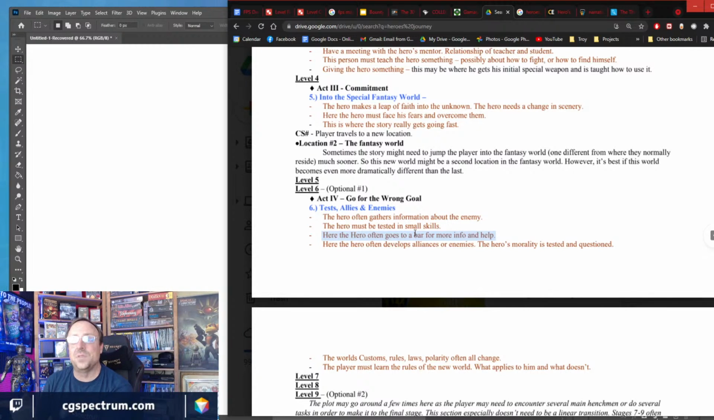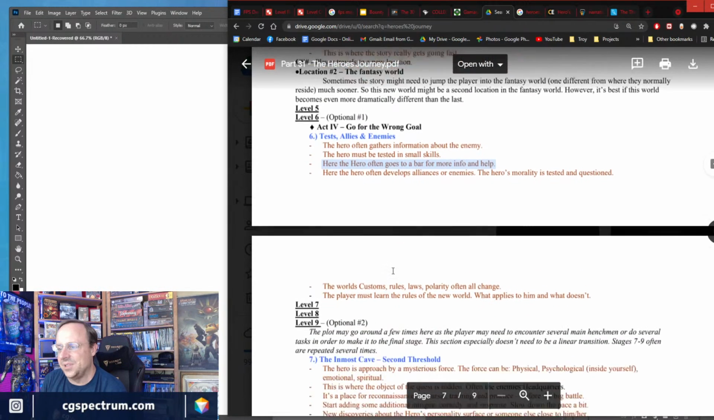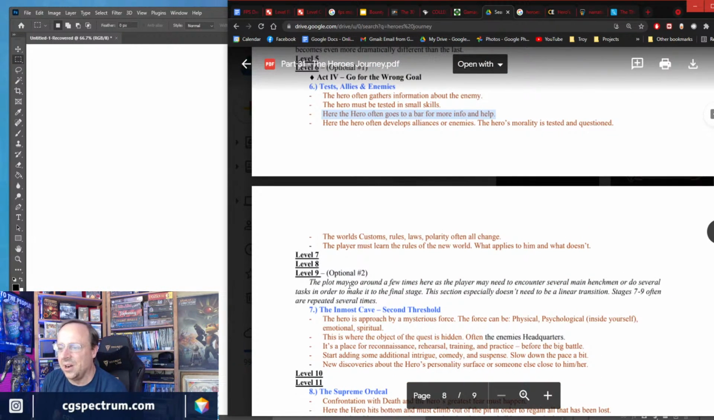That's straight from Joseph Campbell, which was literally taken exactly by George Lucas. And literally, Luke Skywalker goes to the Cantina bar on Tatooine. Han Solo was in there. And so that's how that whole thing came about. But you can see how Star Wars is using this, right? And so now I've got a few levels in here.